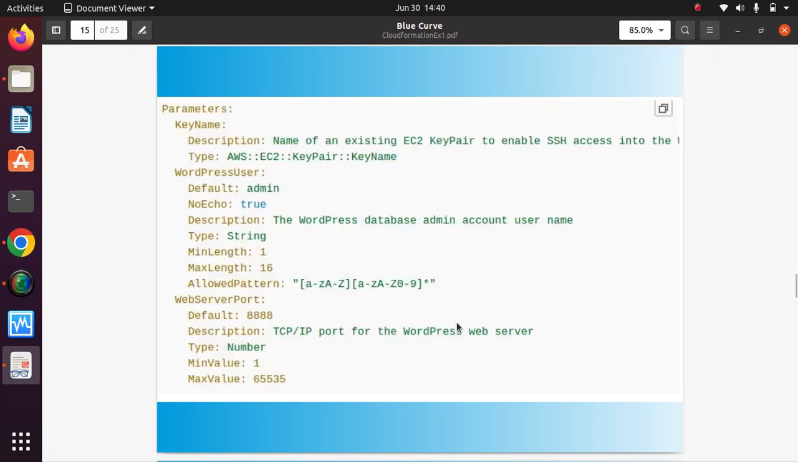Next, here you can see the parameter. Let us say we have defined the key name. So this is the key name, AWS EC2 key pair, and the name of the key pair is the value. Then WordPress user, default admin, and NoEcho true. It means that it will not return any value. You are unable to see the value. That's why it is showing NoEcho true.